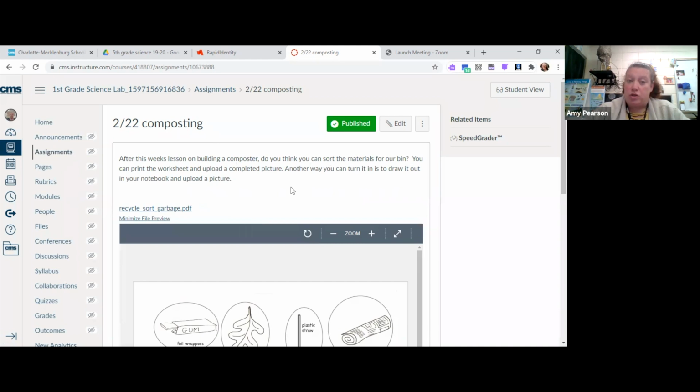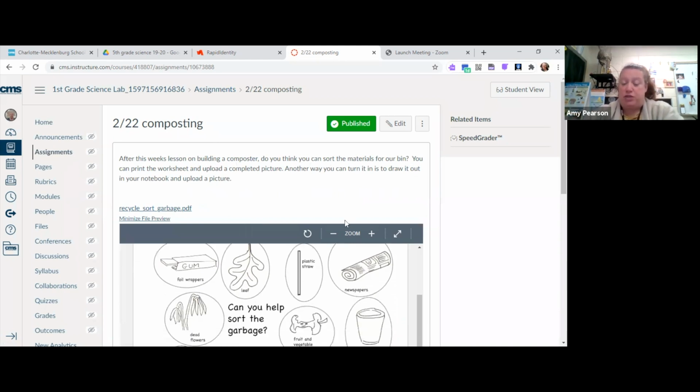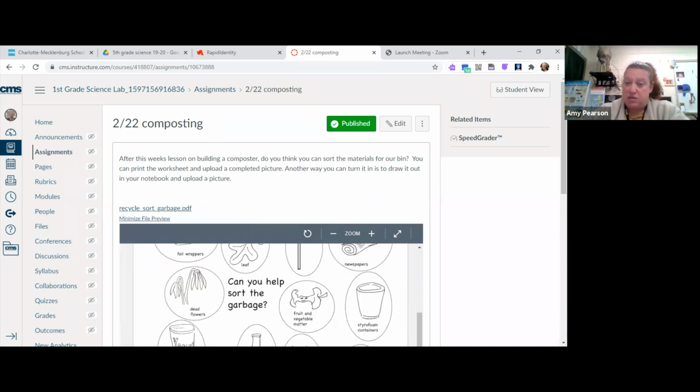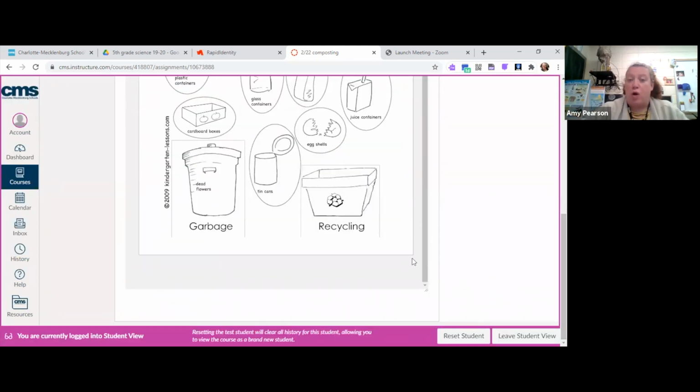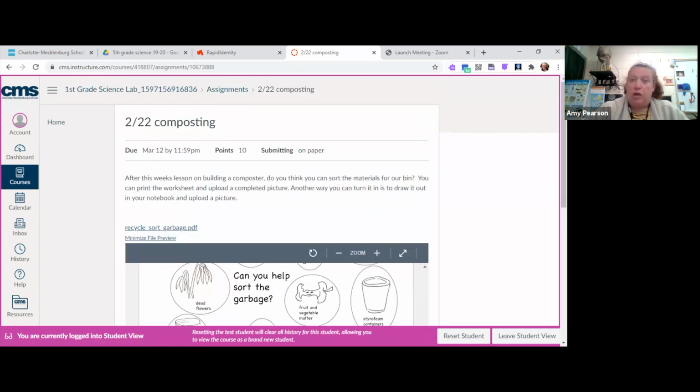You can print the worksheet and upload a completed picture. So you can print this and then upload it, or you can draw the garbage versus the recycling, and you can put each picture in there. You have a submit button that sits here. You will click on that submit button and load a picture of either your notebook or this completed worksheet. That is what you would do if you were in first grade.